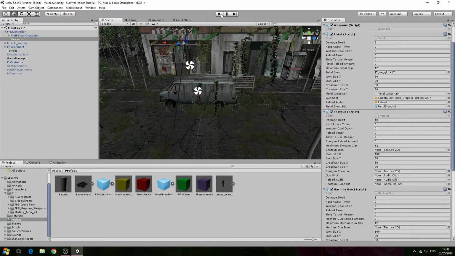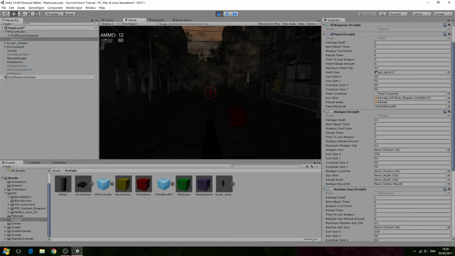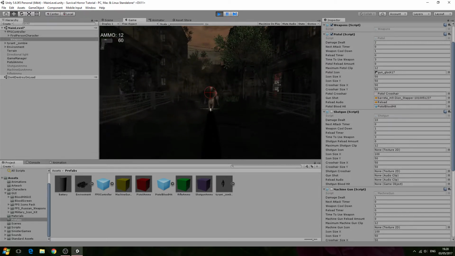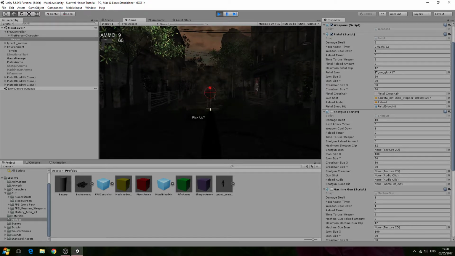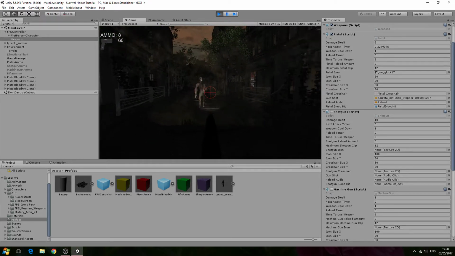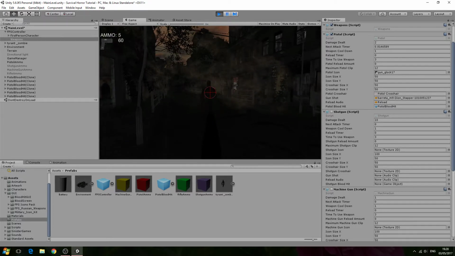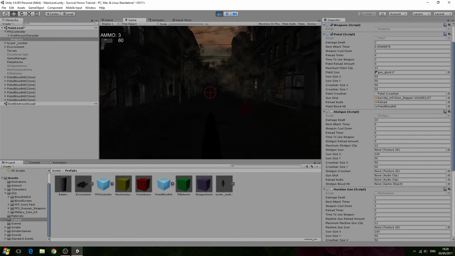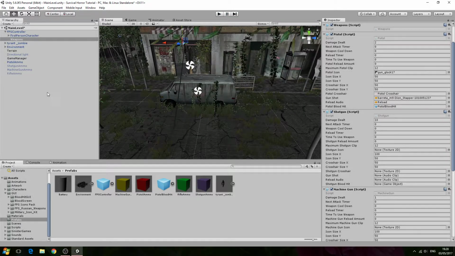So let's start the game. Let's see if we can get it working. So let's select the pistol. We'll move towards the enemy. Let's turn the flashlight on. So we'll stop that there now.